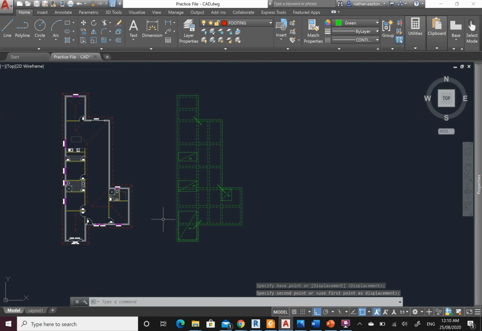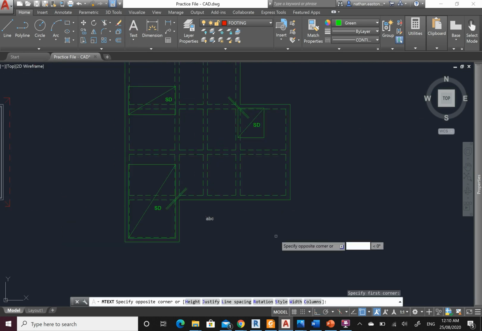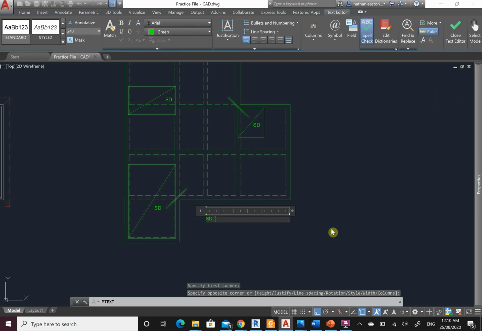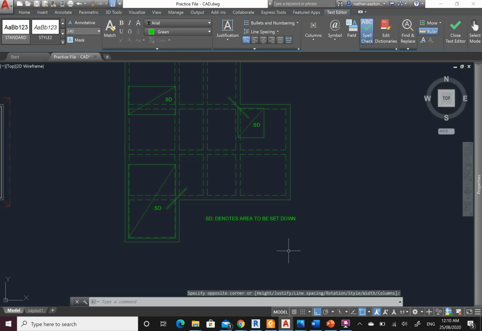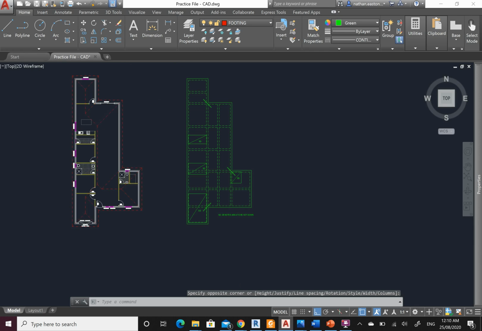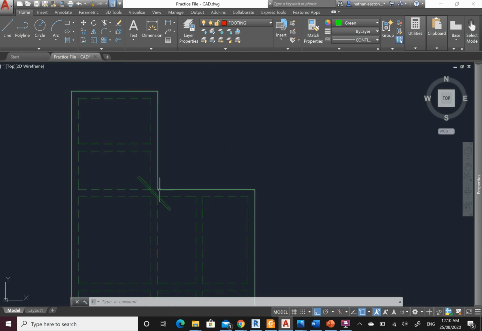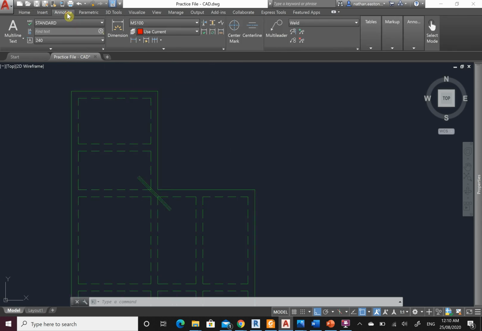Okay. We'll also just put a note down here. SD notes area to be set down. Cool. Awesome. So now that we've got them in there, what else are we going to do? Well, I've got to label these somehow. So let's label these. Annotate.